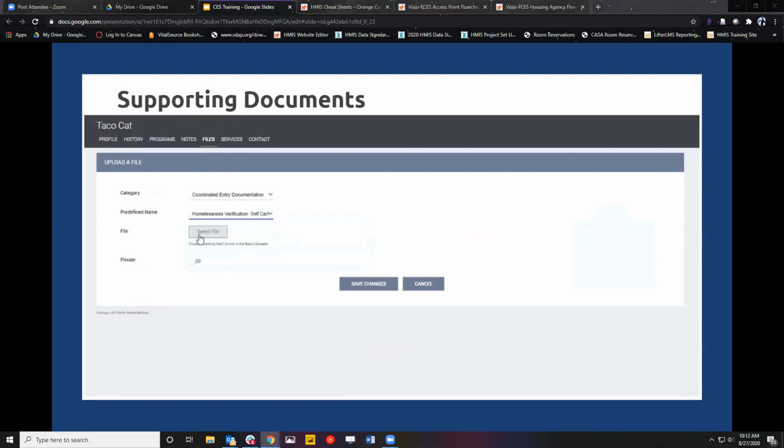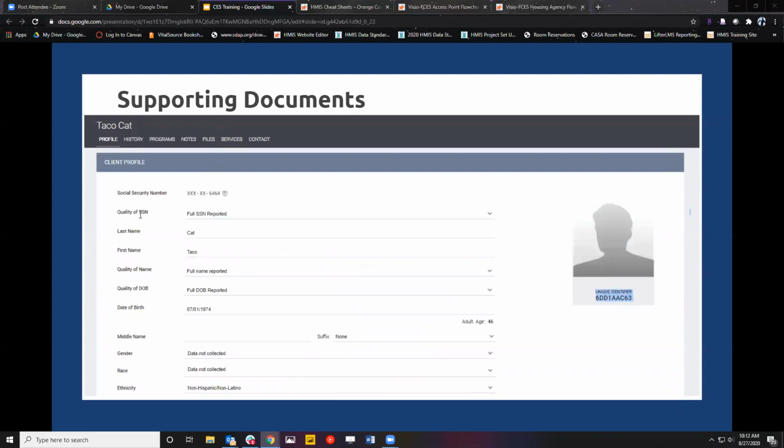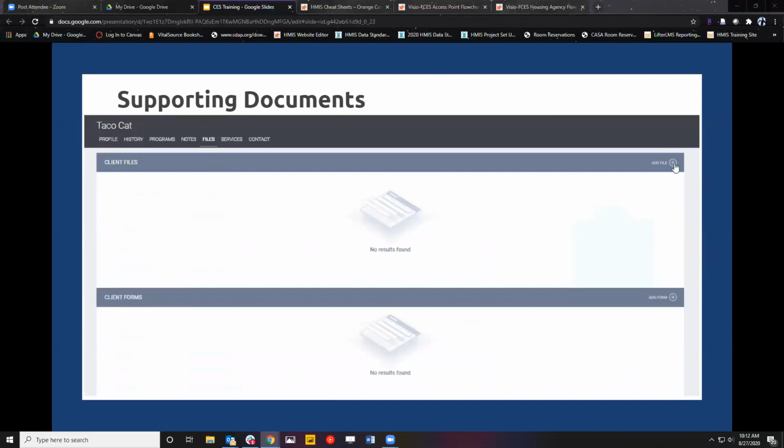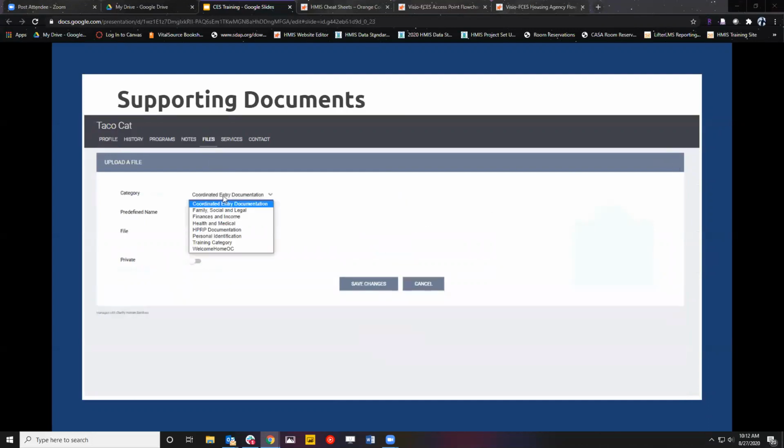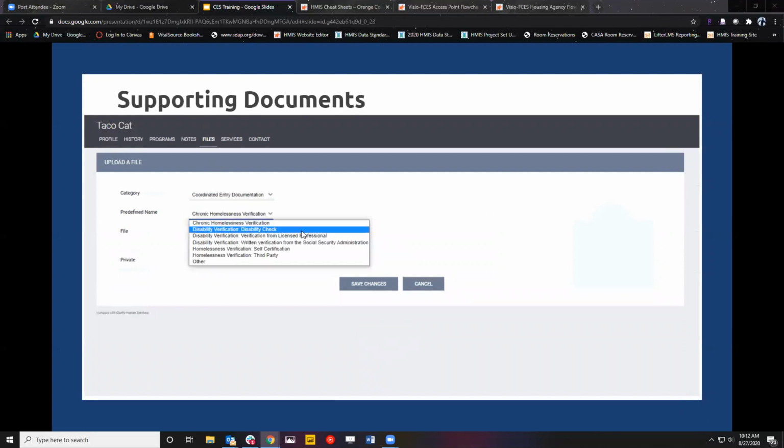If you have any questions as far as where releases should be going, please review our knowledge base article on releases of information. You would upload the document as you normally would, then select coordinated entry documents in the category section, and then choose one of the predefined names for the document you want to upload. This would be either homeless verification, disabling condition, or a chronically homeless verification form. Please only upload one type of document at a time.